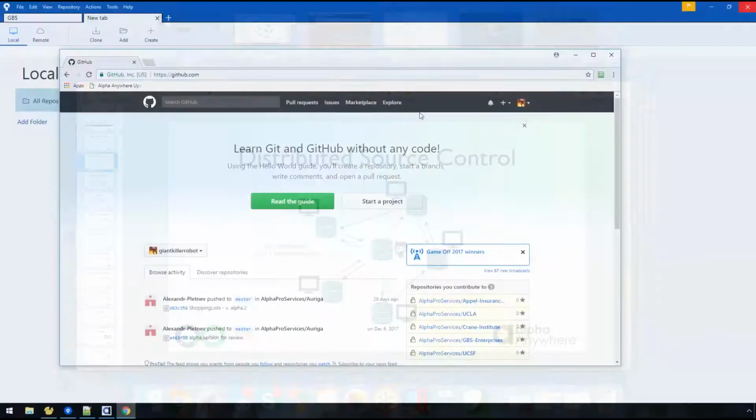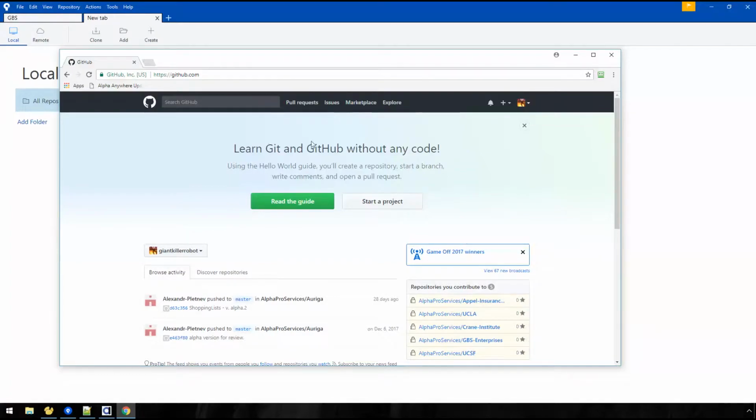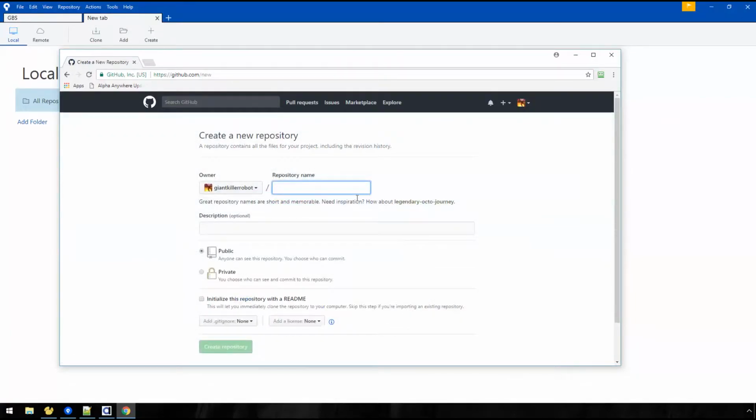So I'm going to go in here in GitHub. Now that I've logged in, it knows who I am. I'm going to go ahead and start a project. I click there, and I'm going to give it a name. Alpha Git demonstration is going to be the name of our repository. So think of it as a database.